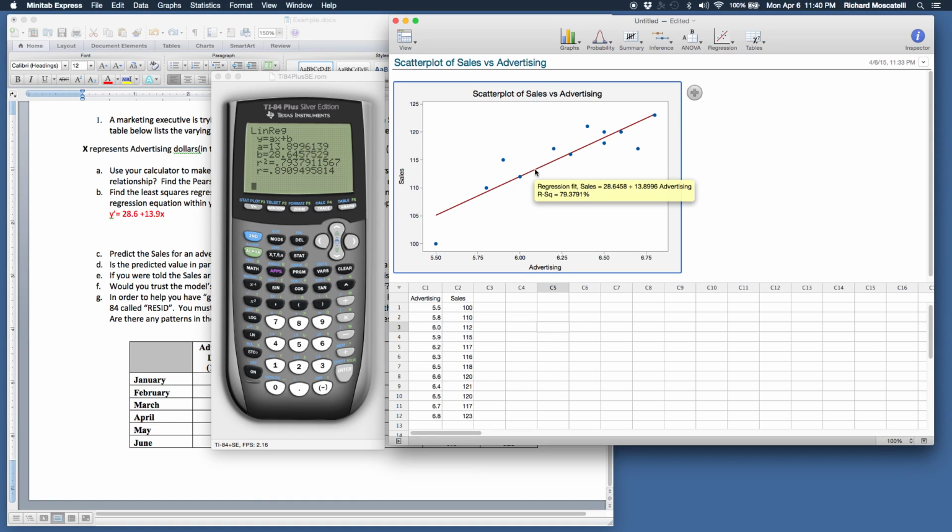It also gives you the r-squared value. In Minitab, it shows it as a percentage. The r-squared value, remember, a nice interpretation of that is, how much better off are you using the regression line to make predictions rather than just finding the mean and using that as your predicted value. This says we're about 80%, 79.37, what have you. We're about 80% better off using the regression equation to make predictions than we are than just using the mean.